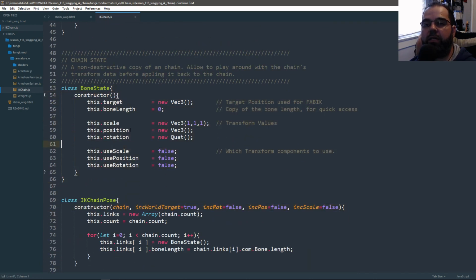So this way, I can make a copy of my ikchain transform data, tweak it, modify the hell out of it, do whatever I want to, and then when I'm completely done and happy with the changes, I can apply it right back to the chain. So this way, I don't destructively modify my object. Ideally, if I want to make a bunch of things, I can pass the pose into a thread. The thread will do its job, and then I get back the results when the thread is done.